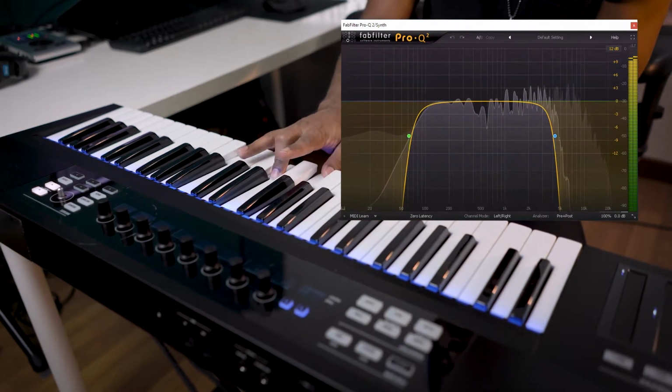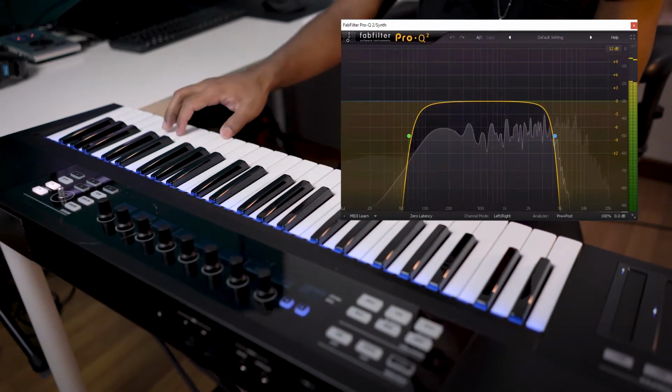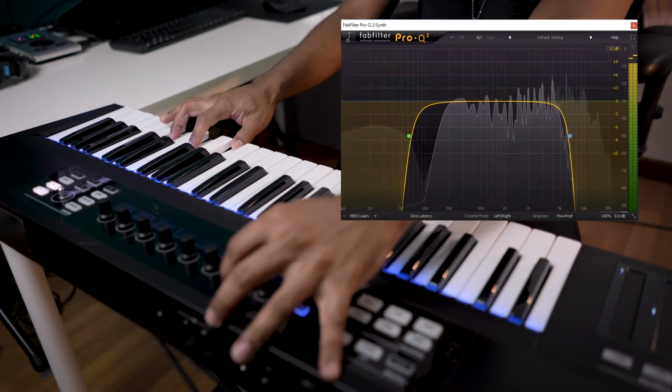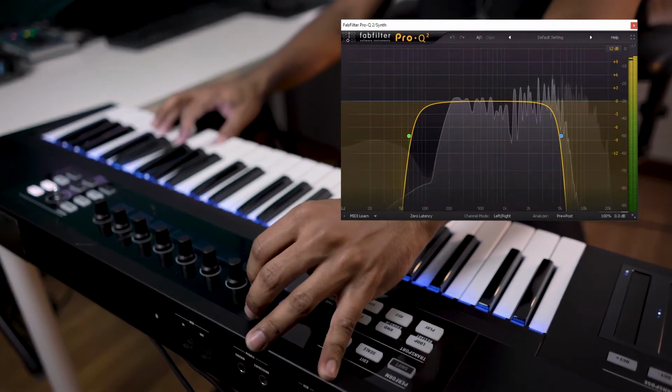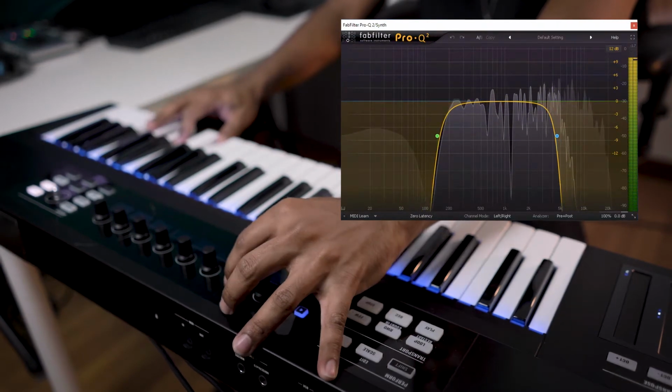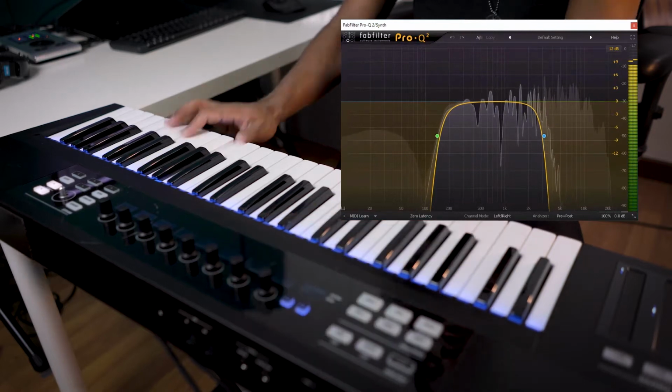Still a really great usable sound. Even if I play higher up, we still have a great usable sound. We can open it up a little bit more or even dial back the lows a bit more. And we still have a great sound.